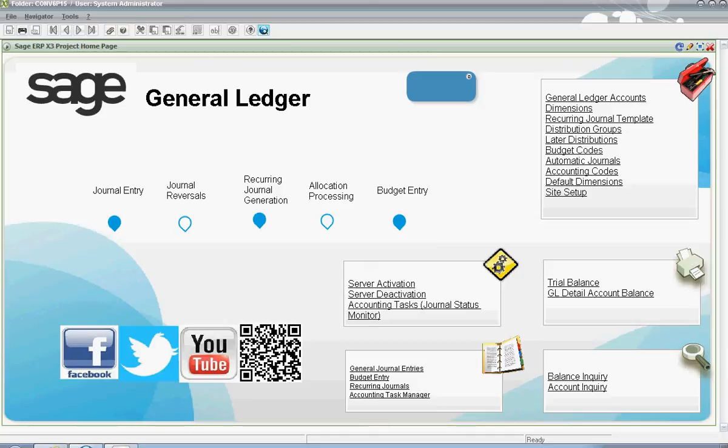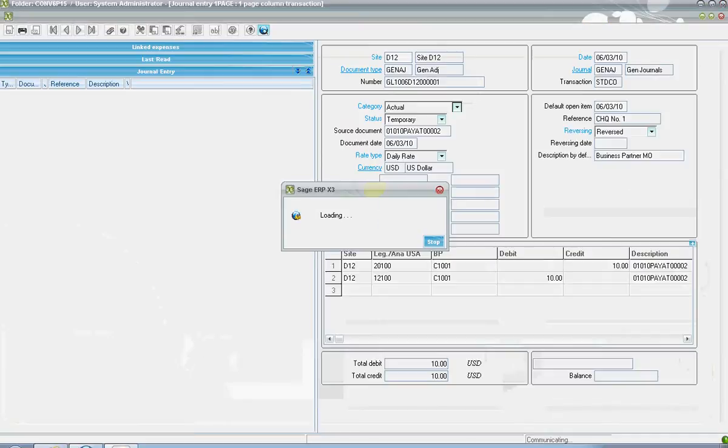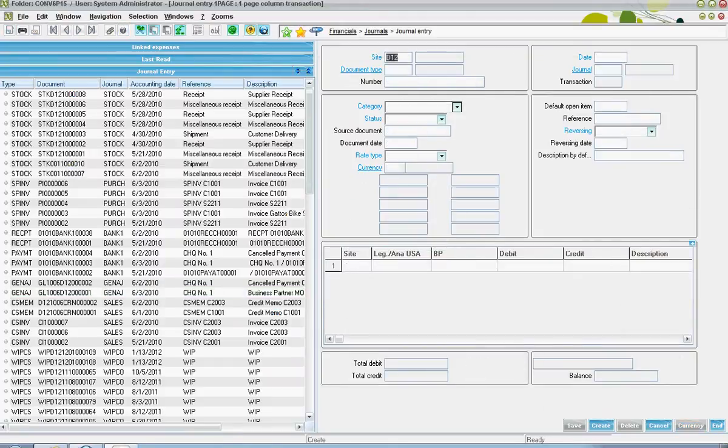When booking a journal entry within X3, the user starts by clicking on the new button in the upper left-hand corner. The financial site that the journal is applicable to is defined. From there, the document type for general adjustments, the GNAJ document type, can be referenced.